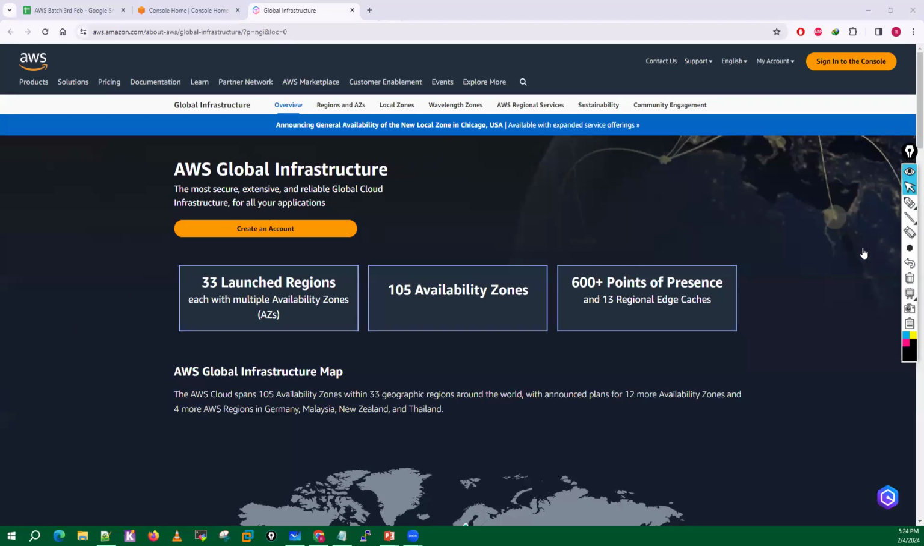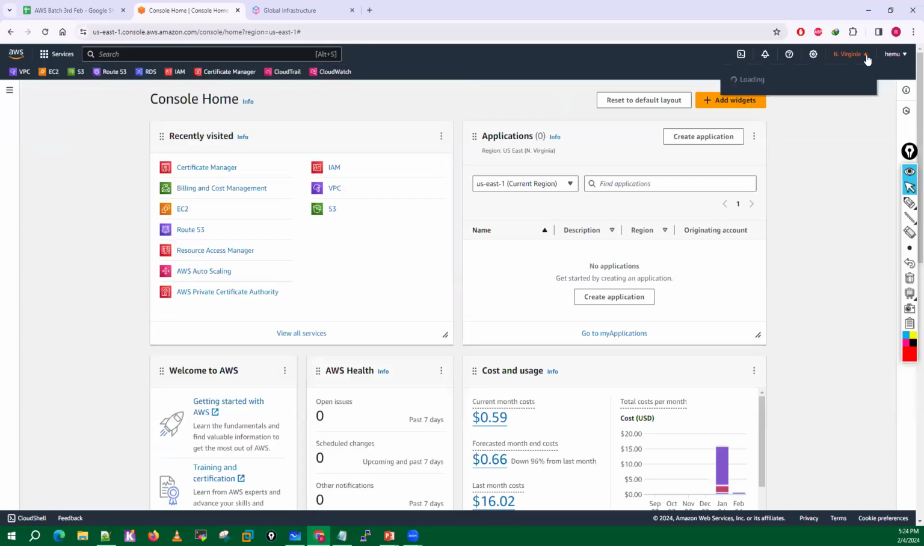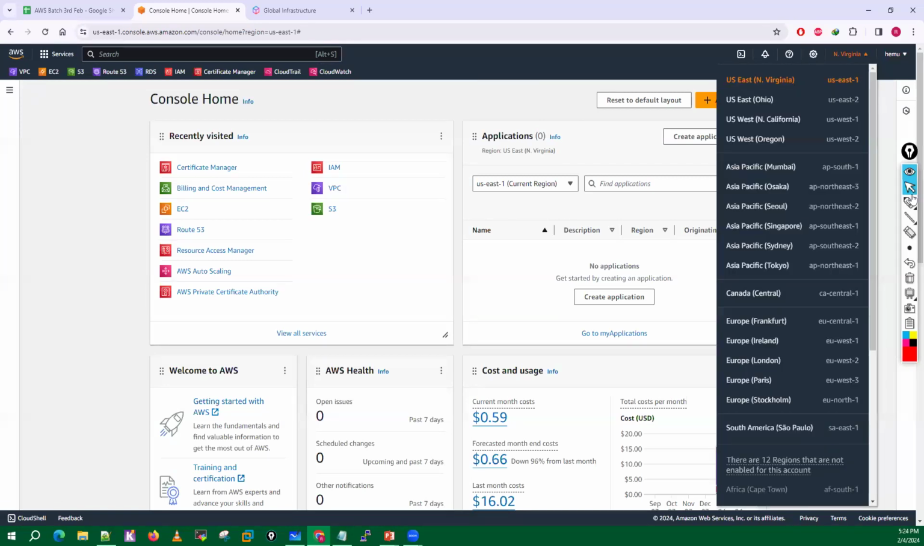So let me just show you one thing first. Let me use this red color. See, this is the AWS console. In this console, if I click and go here, it is loading now. And you can see we have one region in the US, which is North Virginia. We have a US East region, which is Ohio. We have a US West region, which is in California. We have a US West, which is Oregon. Means we have regions at North Virginia, Ohio, California, Oregon.